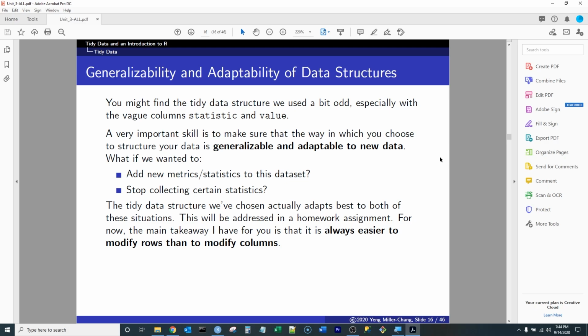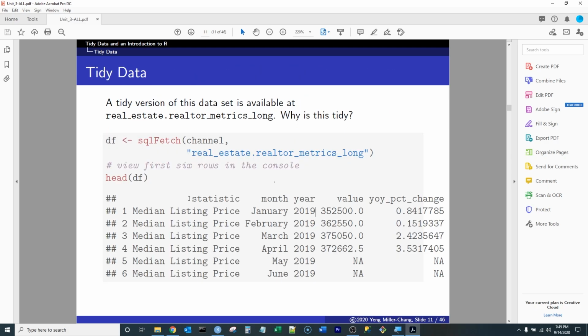I want to just mention a very quick side comment on what I call the generalizability and adaptability of data structures. Whenever you are designing a table, you need to make sure that your table is generalizable and adaptable to new data. For example, let's say I'm working with this real estate realtor metrics long table. As I mentioned earlier in this lecture, there are 2 statistics that are currently being collected: median listing price and days on market. What if I decided one day that I was no longer going to collect median listing price? What would happen is that would just stop me collecting additional rows with median listing price.